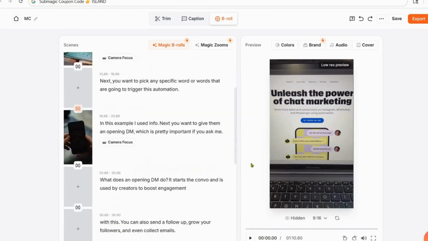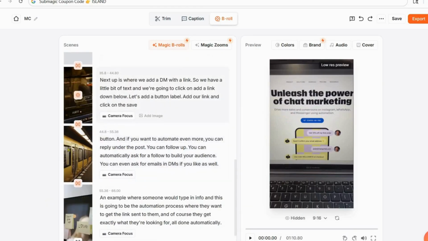Moving on, we're now going to have a look at the captions area, where of course you can edit your captions and do a lot of cool things.